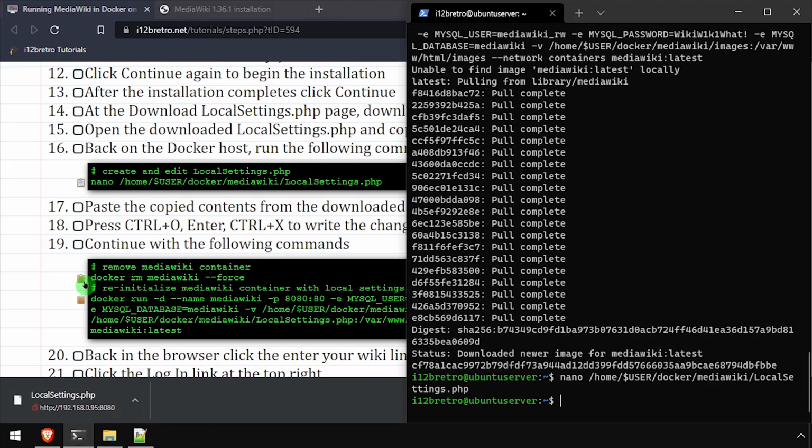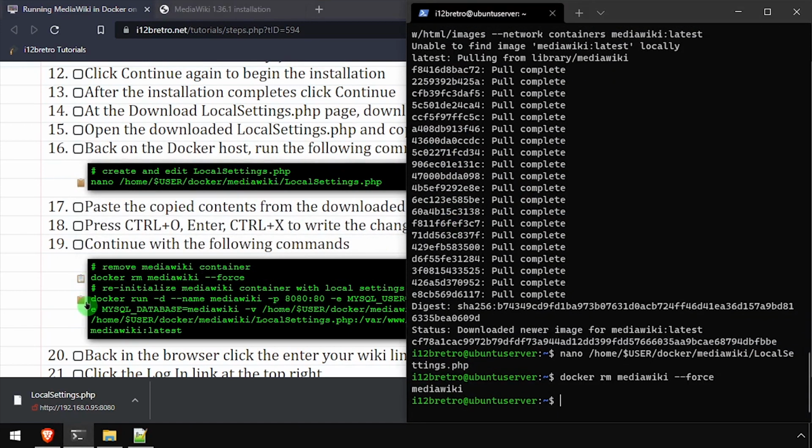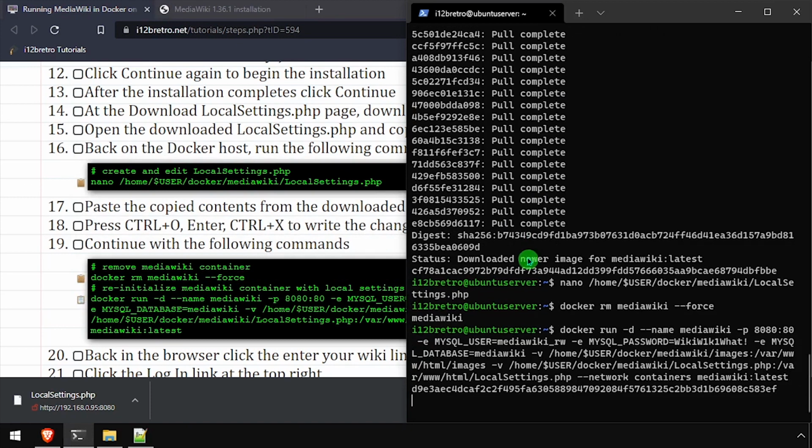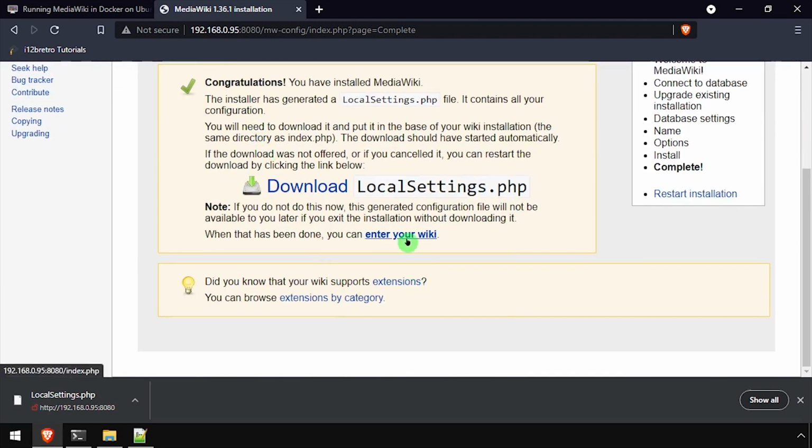Next, we'll remove the running MediaWiki container with the docker rm command. Then using docker run, we'll recreate the container, this time passing our LocalSettings.php as one of the variables. Back in the web browser, click the Enter Your Wiki link on the Installation Complete page.